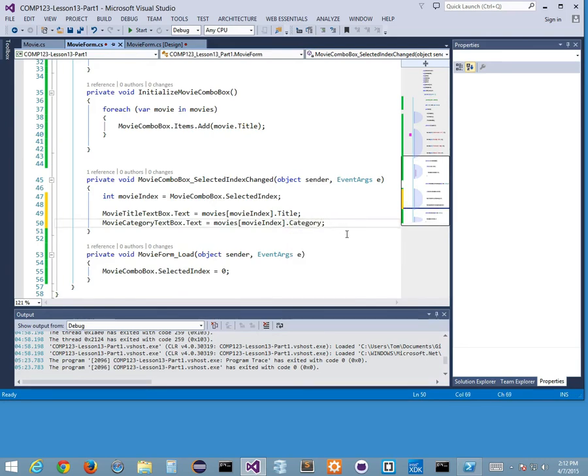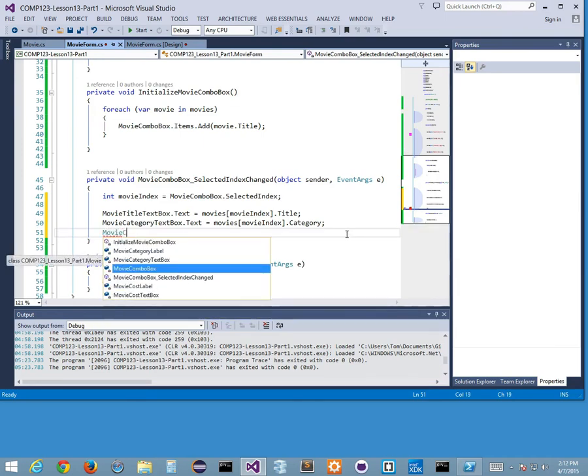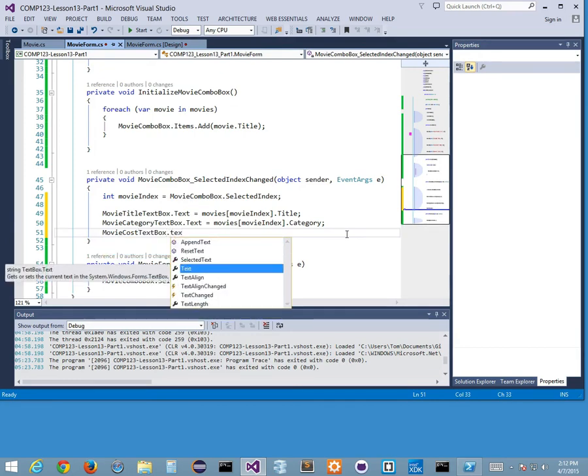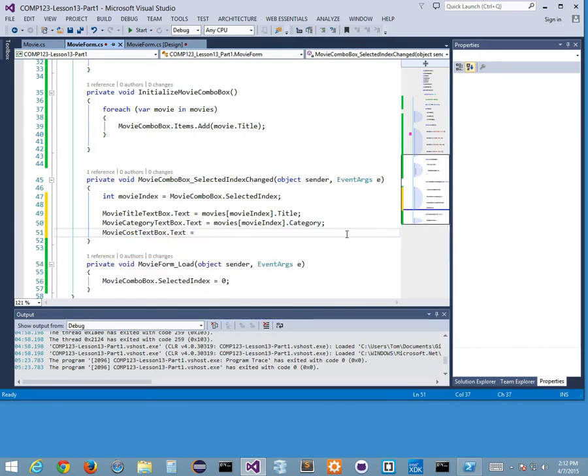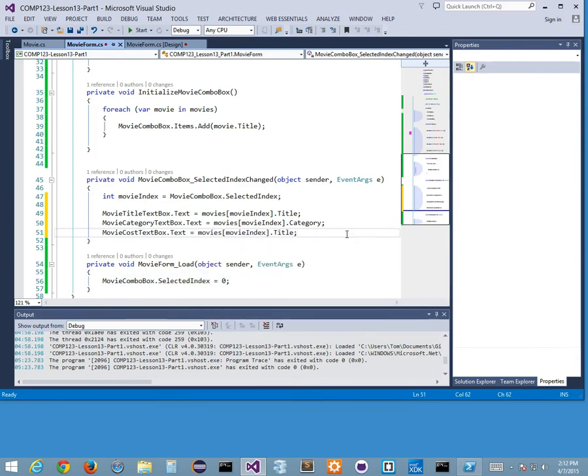And now for my movie cost text box dot text, this is where I have to convert, is equal to my movies. Let's try this out again. Let's paste. I'll make it cost. And it's going to give me an error because I have to use toString, because I have to convert, since cost is actually a double, if I want to do conversion.